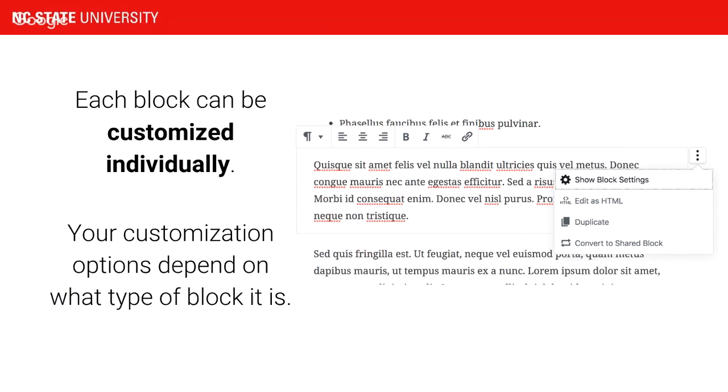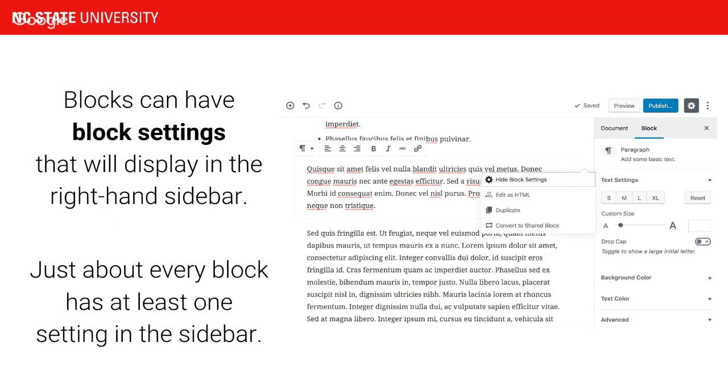And this menu is going to let you do a couple of things, but the thing I want to highlight right now is that show block settings option, which is going to open up a sidebar to the right-hand side of your editing screen that's going to have many more options for controlling the look of that block. So for example, with the paragraph block, if I click that, you'll notice that the block settings pop up, and you get that sidebar, and there are options for the text size, a custom size. You can turn on a drop cap. You can also adjust the background color and text color of the paragraph. So that's handy for really customizing your page and making sure that it looks the way you want it to look. So pretty much every block has settings in the block sidebar.